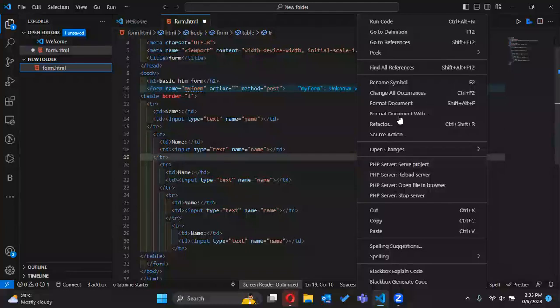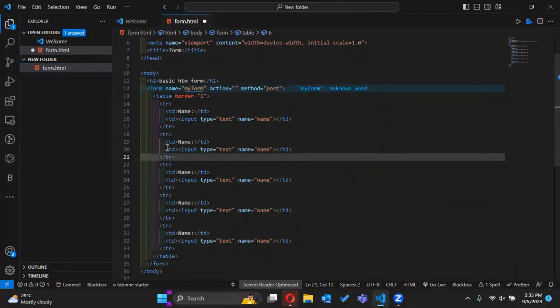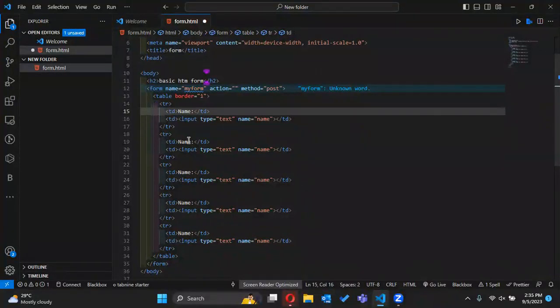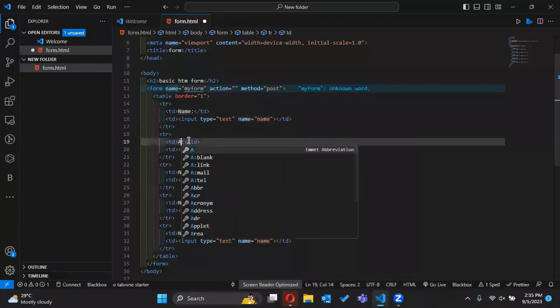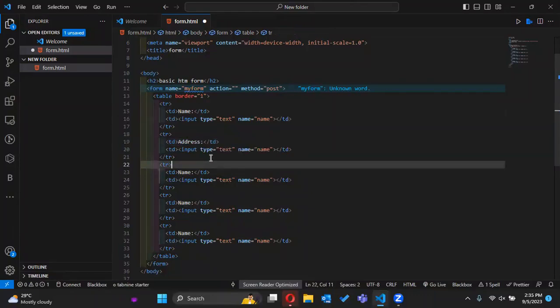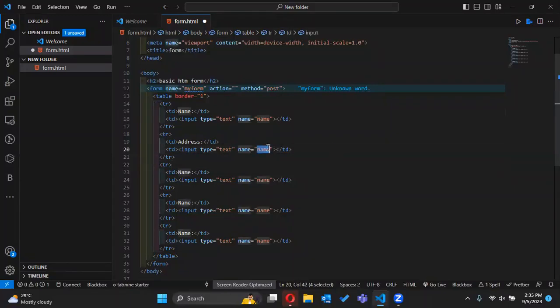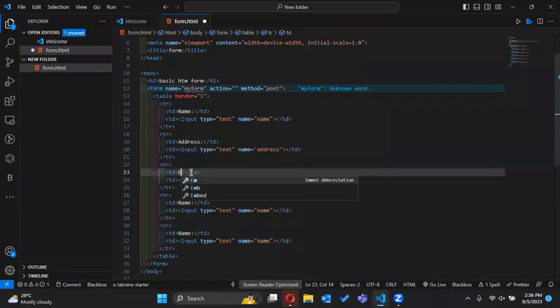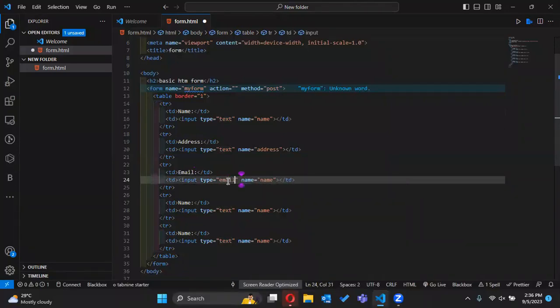With this alignment, you don't need to worry that it's not in good shape right now. I have name, then I need address. I change name to address. Then in here, I need the email of the users. I have to change the type to email, because if you leave text, it will not be identified by your backend at some point. Then I also change the name to email.